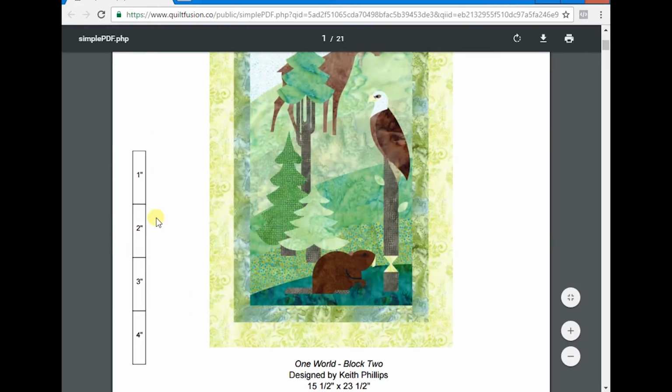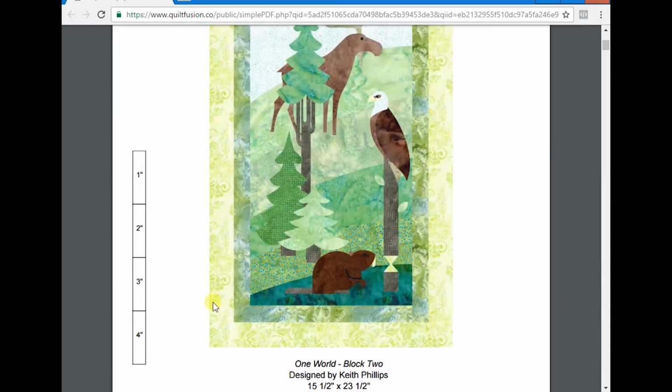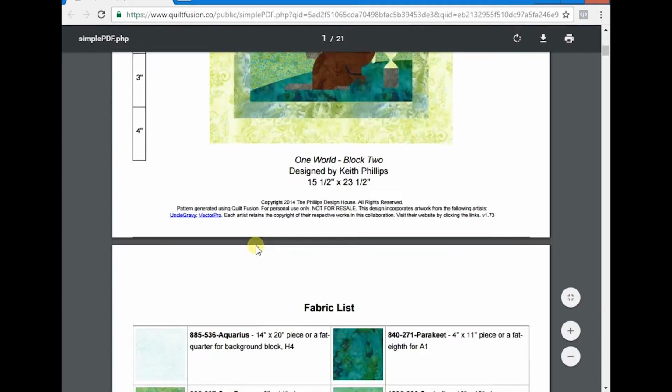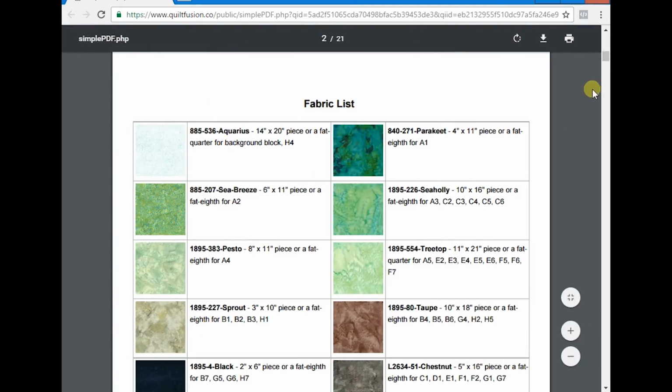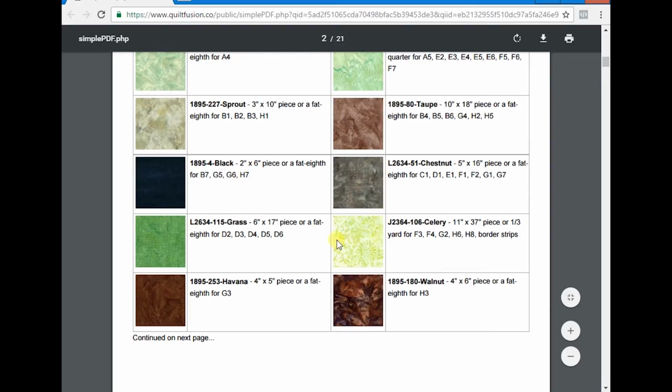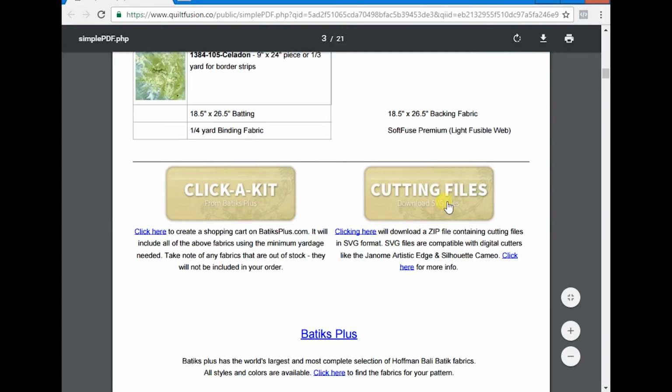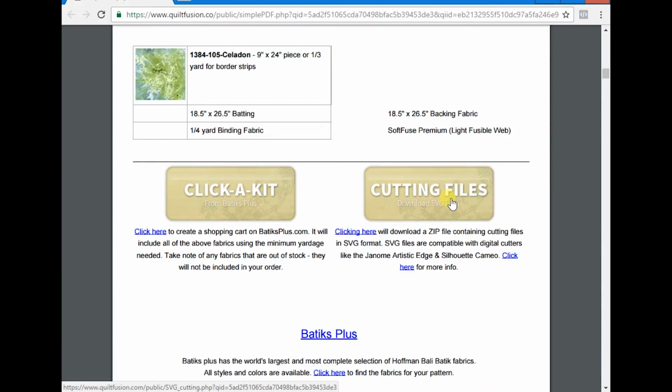Just like any of the other One World patterns, it's got measurements here so that when you print it out, you can ensure that it's printing out to scale, which is very important, especially for this quilt. If you've customized any fabrics, those new fabrics will be listed in the materials needed list. If you are using an Artistic Edge or a Silhouette Cameo or something like that to cut out your pieces, new cutting files will be available using this button. So again, any customization that you've made to this quilt will be updated in this pattern for you.